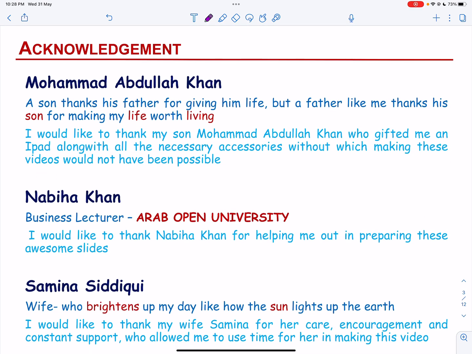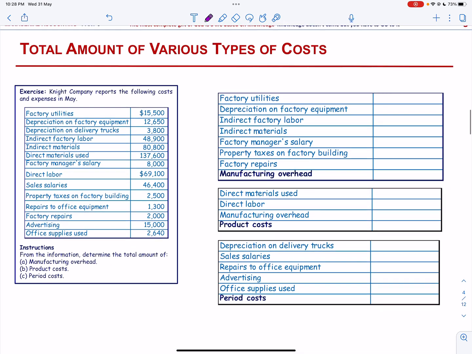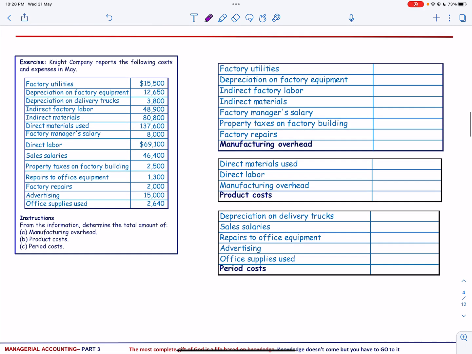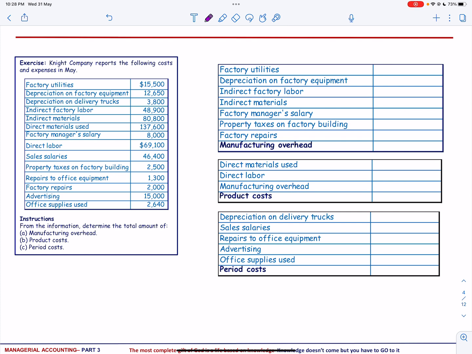So let us start with solving an exercise on how to determine the total amount of various types of cost. Night Company reports the following cost and expenses. So we have the list of cost and expenses for the month of May. And this is what we are supposed to do. From the information, determine the total amount of manufacturing overhead.